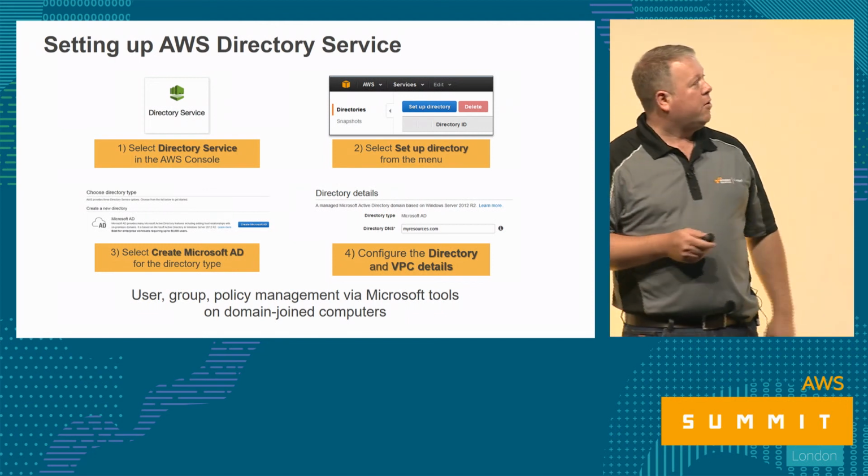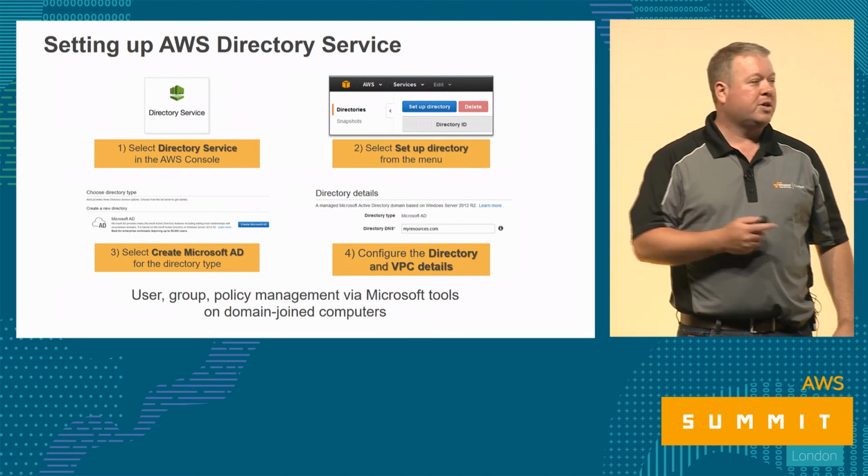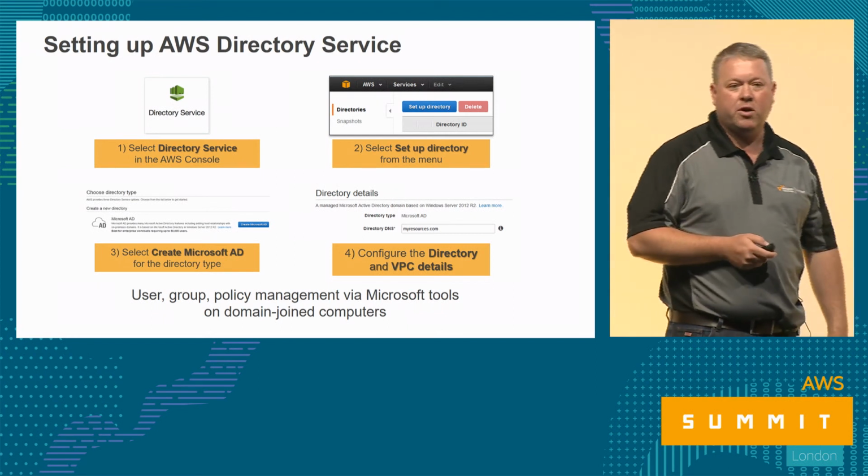So this is pretty much through the console. Remember, though, you can do all of this through the AWS CLI and through the PowerShell SDKs. So you don't have to do this manually.